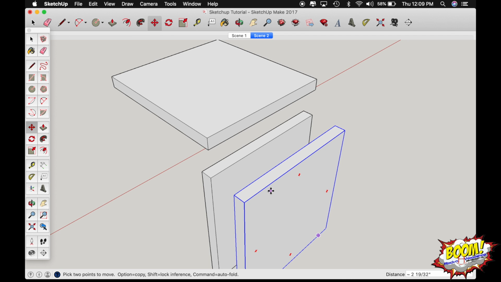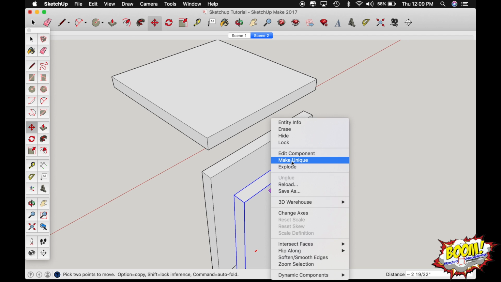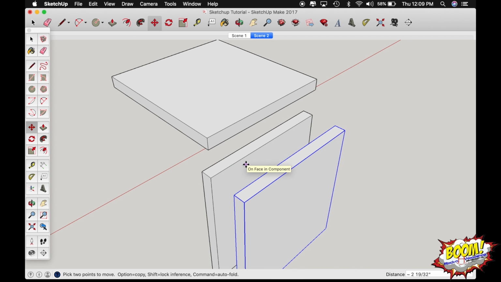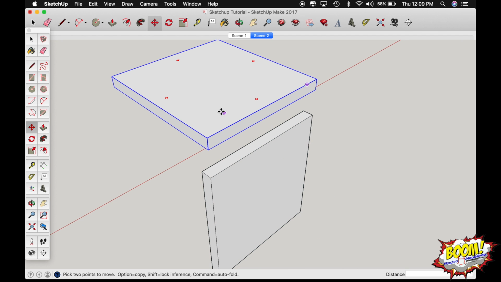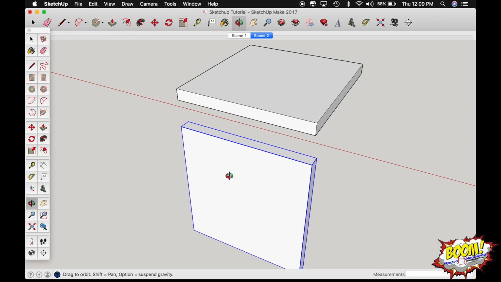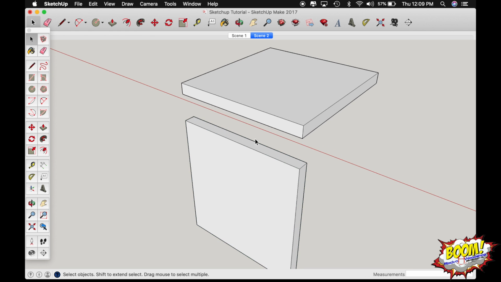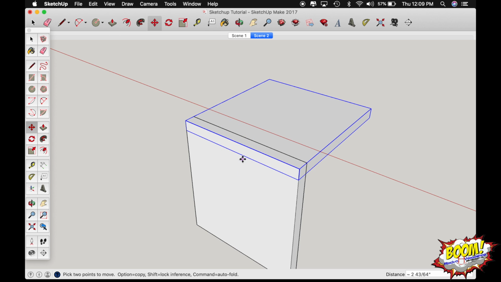So you would just right click on that and make it unique. Now any changes I make to this one won't affect this one because I've already done this one that way. That's what's going to happen. This one is unique from this one, but it was a copy of this one. Okay? So, let me bring those back together. So now they are overlapped.